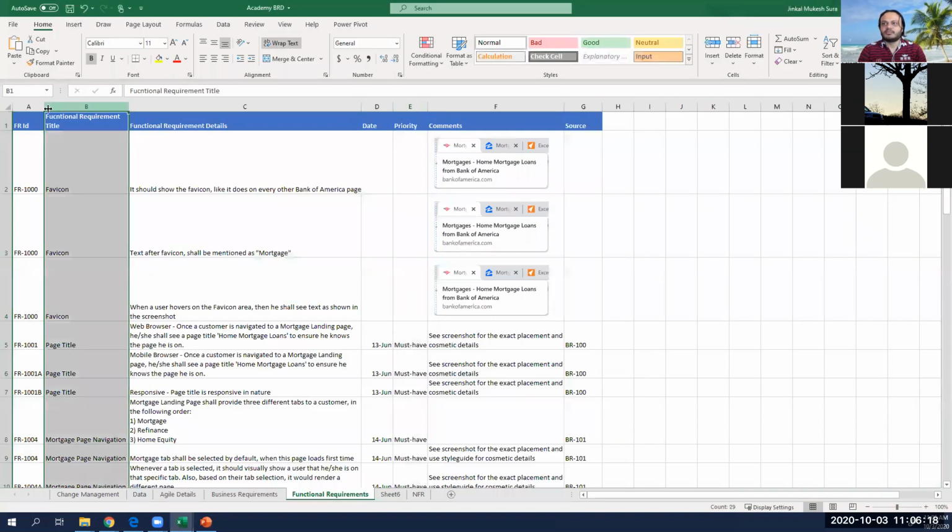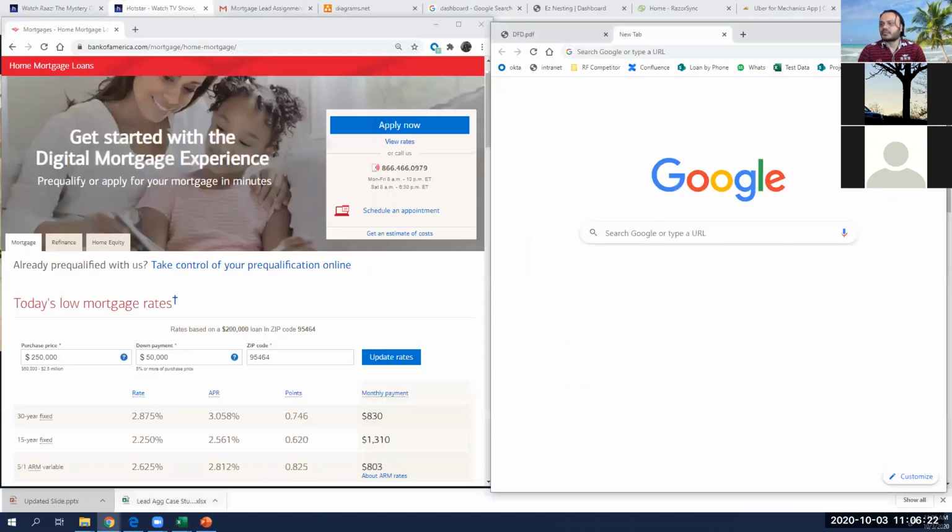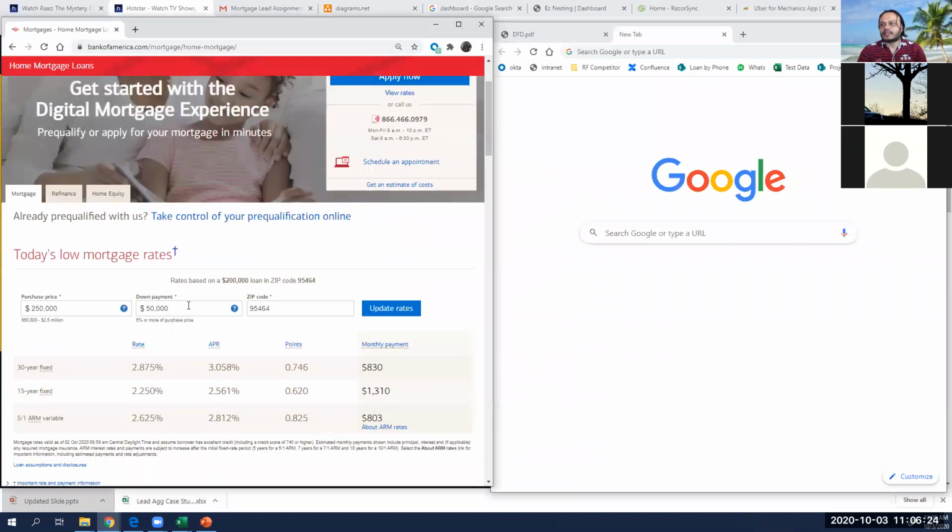This is column and this is row. These are rows. Are you with me so far? Yes. Okay. Now, let's look at the data flow diagram.